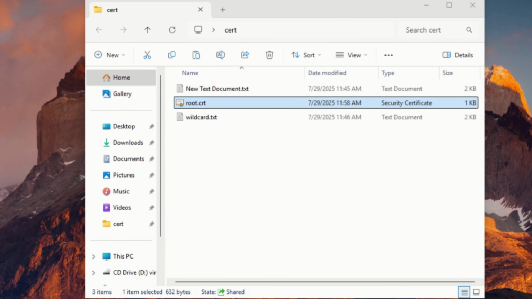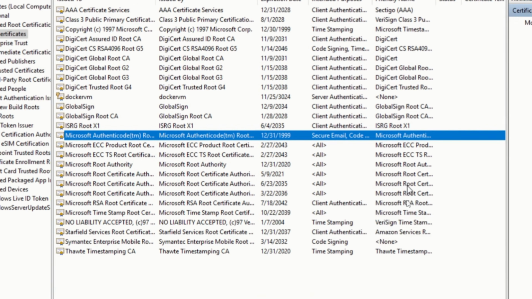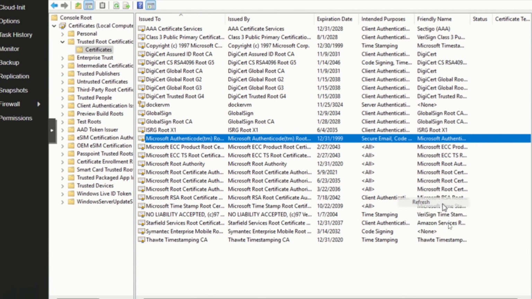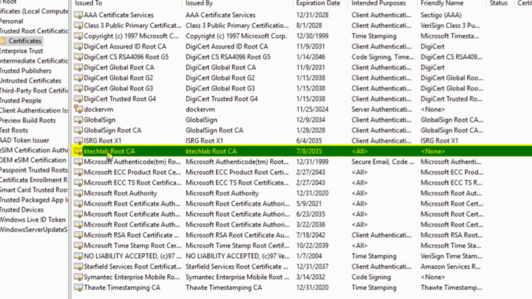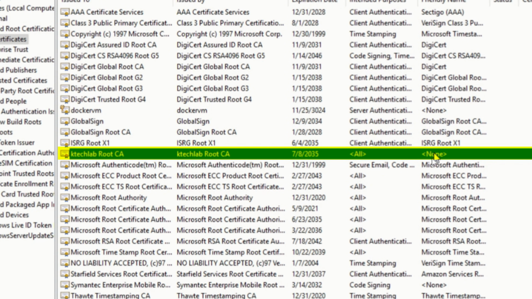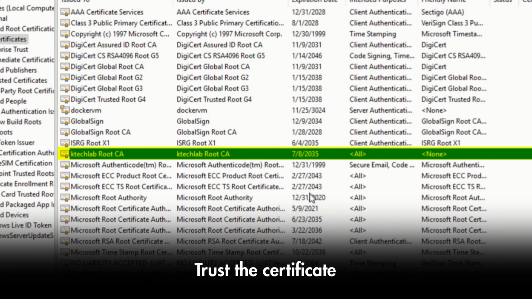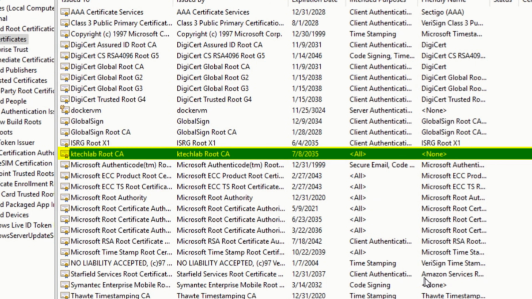So now if we go back to our certificate snap in here, we're going to need to refresh. I'm just going to make this a little bit bigger. Right click here and then click refresh. Now we should be able to see, there you go. Now we have our roots right in here. And that guy is now going to be used to trust the certificate that our server is presenting.